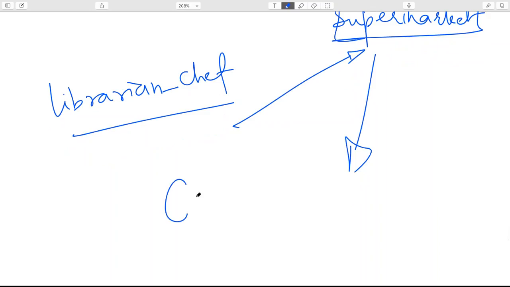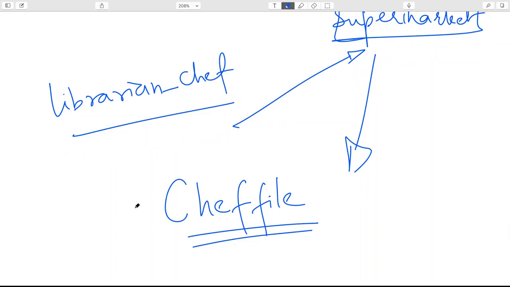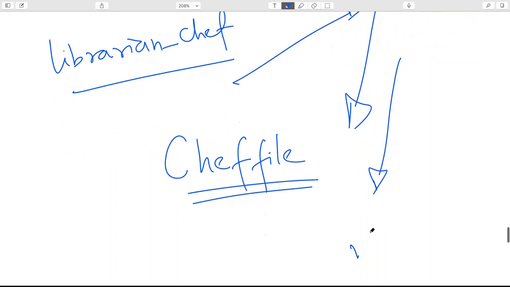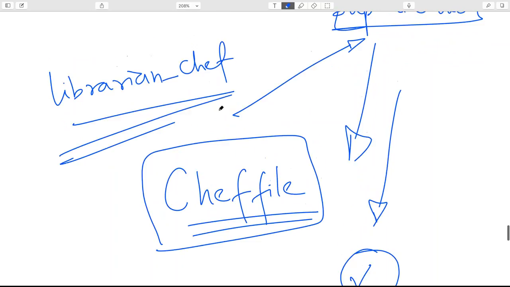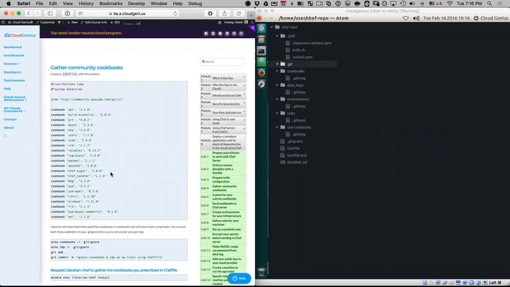You say, here is my list of books that I want, and the file is called Chef file. So I will give you a Chef file, Librarian. You go to the library and get me the books, please. And the librarian will say, yes, sir, I will do it for you. So that's the idea of using another product called Librarian Chef. That is the idea that we are running here.